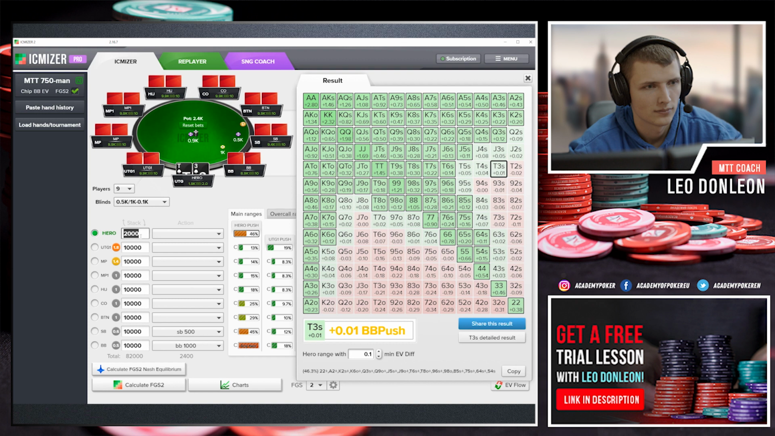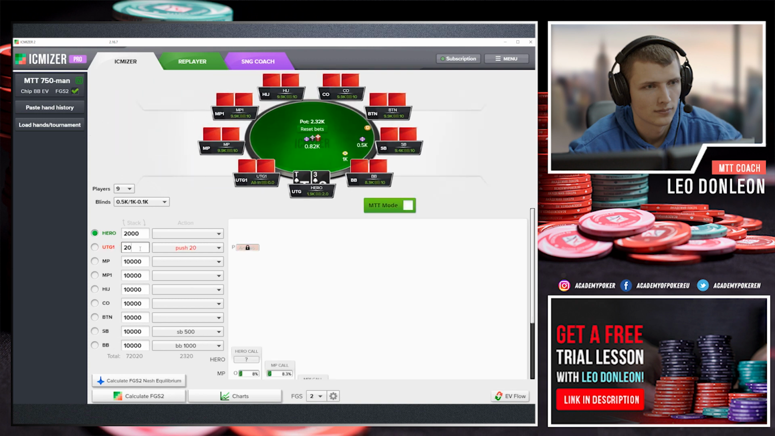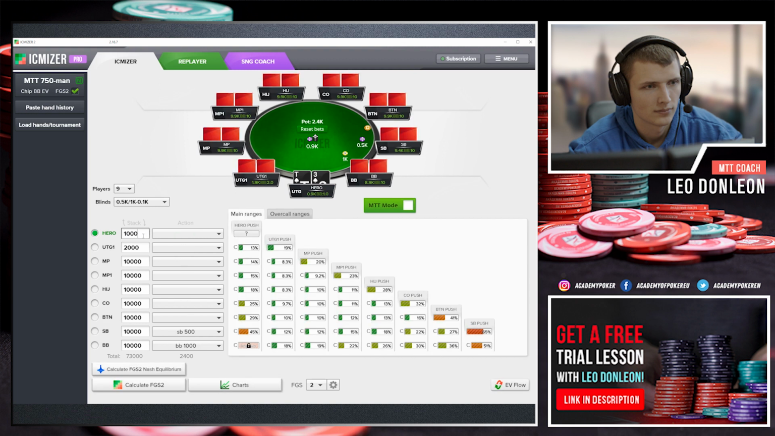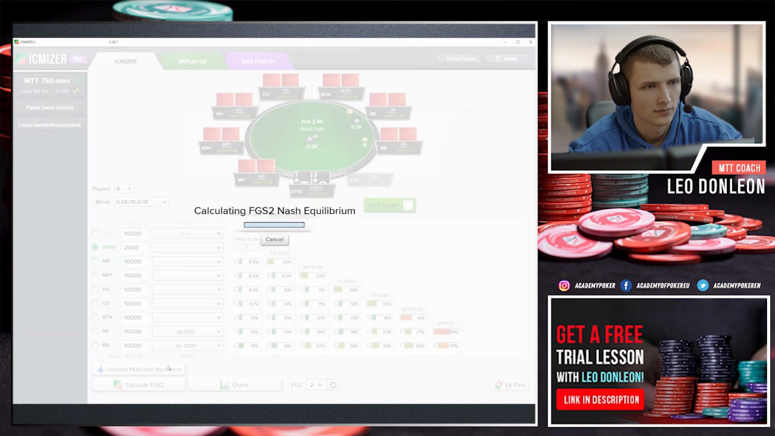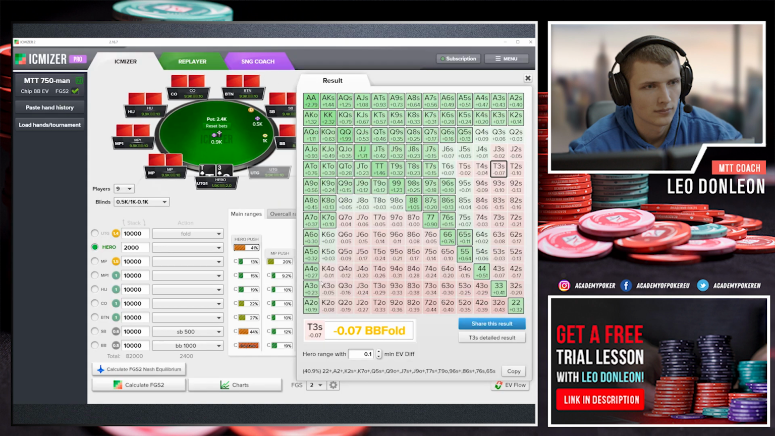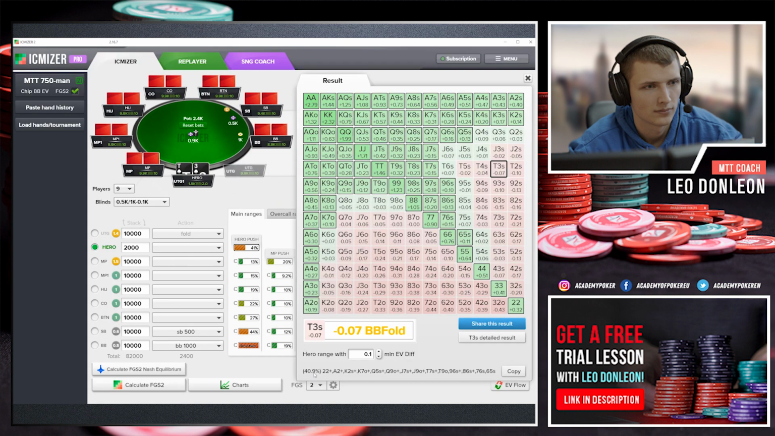Now you should change your position. You're sitting yourself on the UTG+1, picking here a 10 big blind stack size, and then calculating Nash equilibrium again, calculating FGS again, and picking the right EV difference. Here we are. From this position, we can go all in with almost 40% of the hands, and so on. Almost the same system is suitable for stack sizes till 10 big blinds. So you need to increase your stack size as you move from position to position, and all the other players should have at least 10 big blinds.